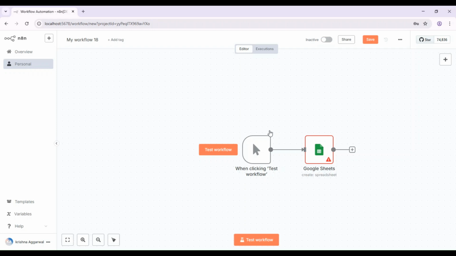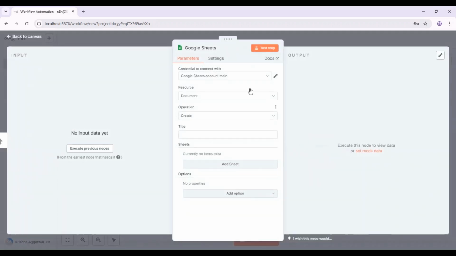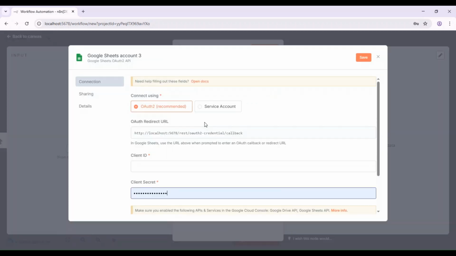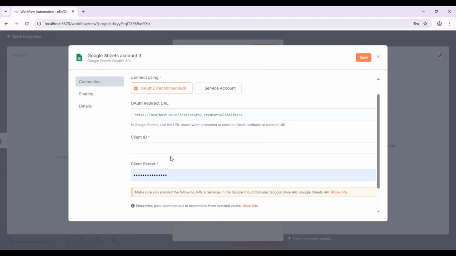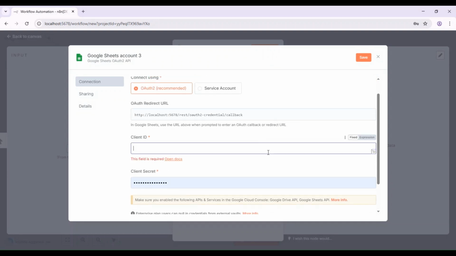Hello everyone, in this video we will learn how to set up Google credentials in n8n. For setting up Google credentials, I have taken an example of Google Sheets. I have two Google Sheets accounts. I will create a new credential. For this, click on create new credential and it will ask you for a client ID and client secret. So let's see how to get this done.